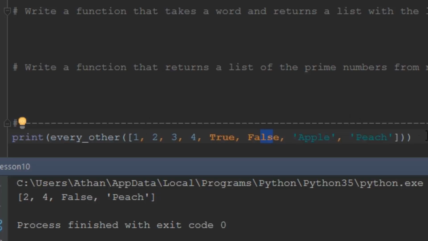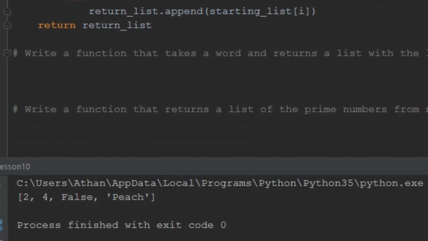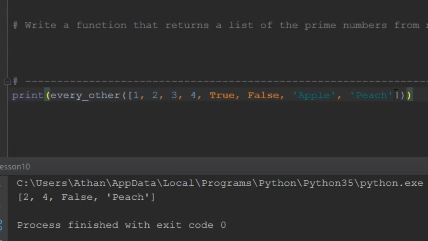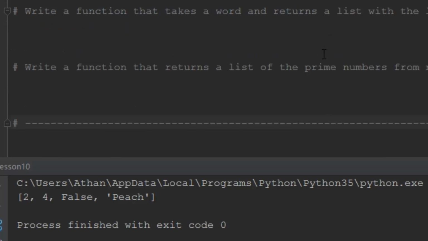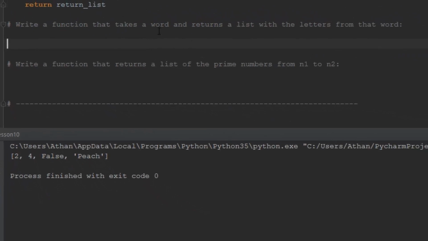So we made this function that takes in a starting list and returns every other item in the list, which is awesome. So we did it, guys. So the next thing we're going to do is write a function that takes a word and returns a list with all of the letters from that word.